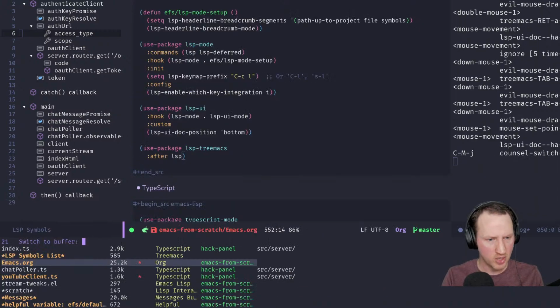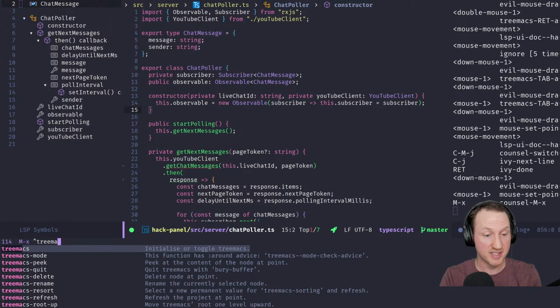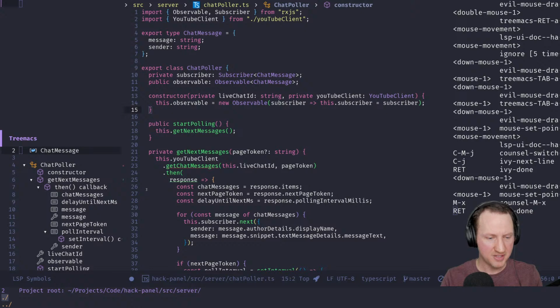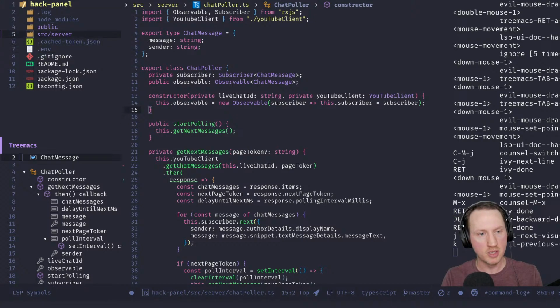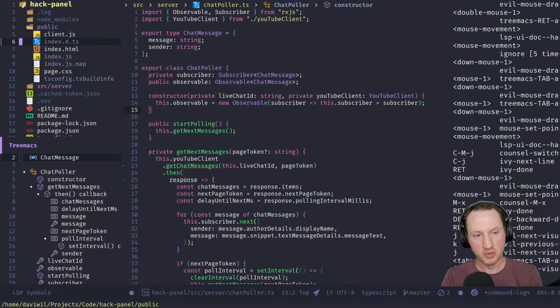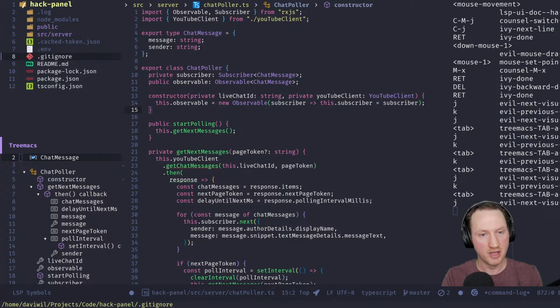If you go to another file, let's say if I go to chat polar, it updates, it basically follows where you go. So you can just keep this view open and it will give you an overview of any file you're in. You can also run Treemacs itself, and that will ask you which project root to open. I'm just gonna tell it to open up my main project folder. So now I can have a view, like what you see in VS Code, where you can hit tab on a folder to expand the folder, and you can press enter on any file to go to that file.